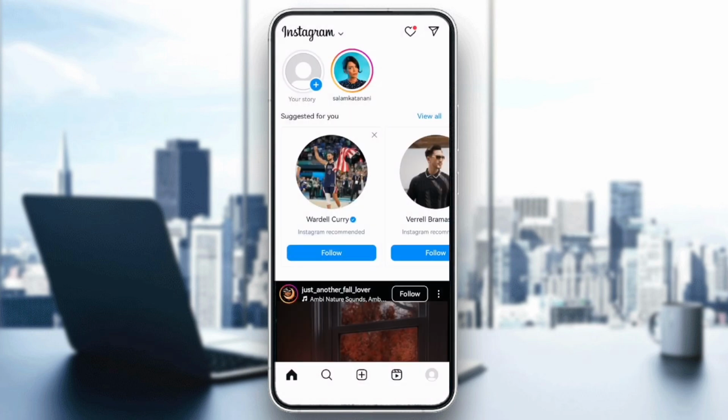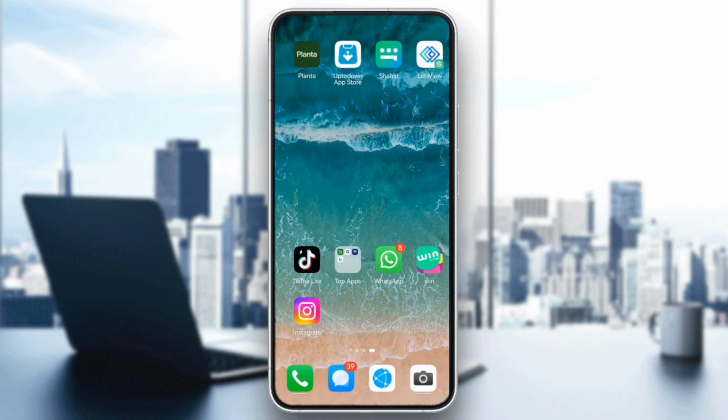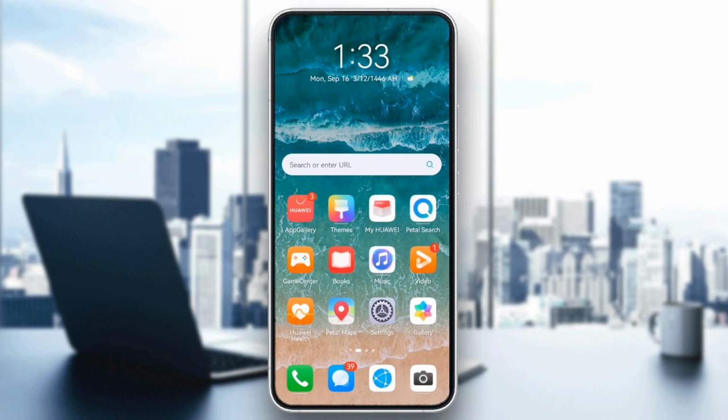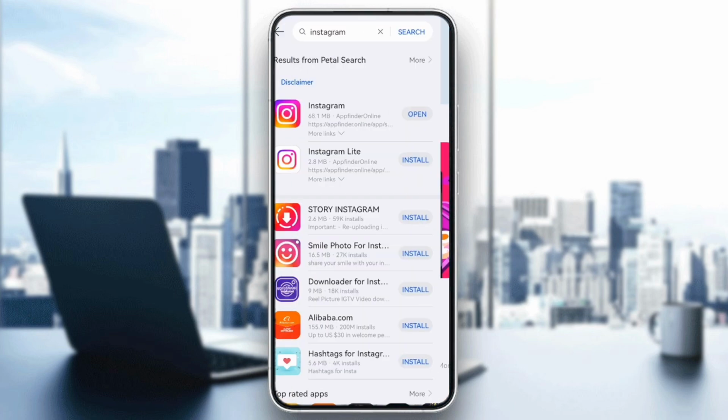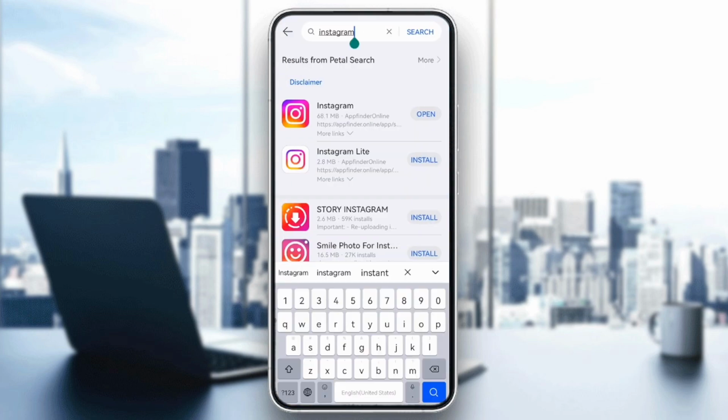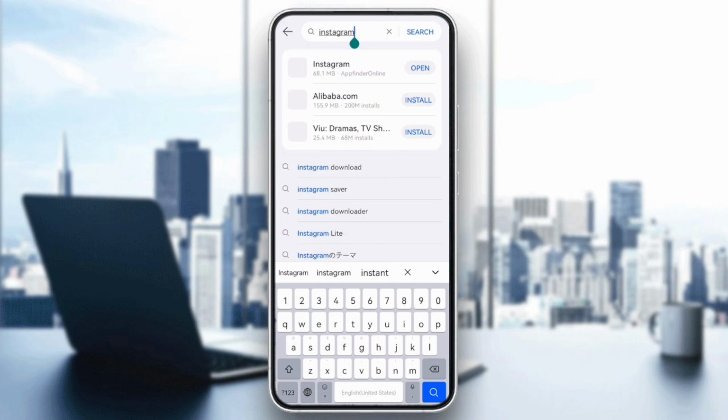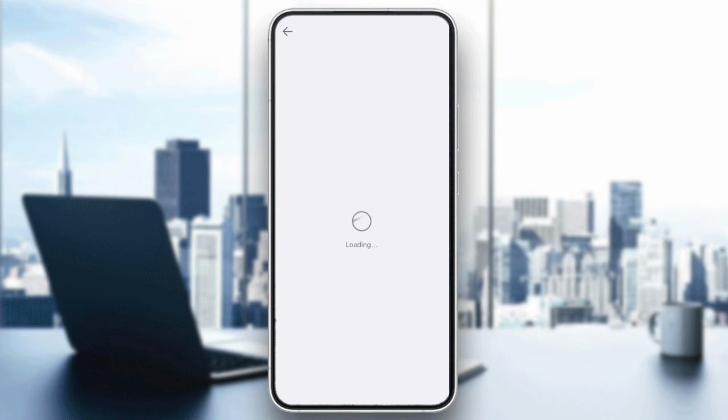Next, update the app. Make sure your Instagram app is up to date. Head to the App Store or Google Play Store, search for Instagram, and update the app if an update is available.